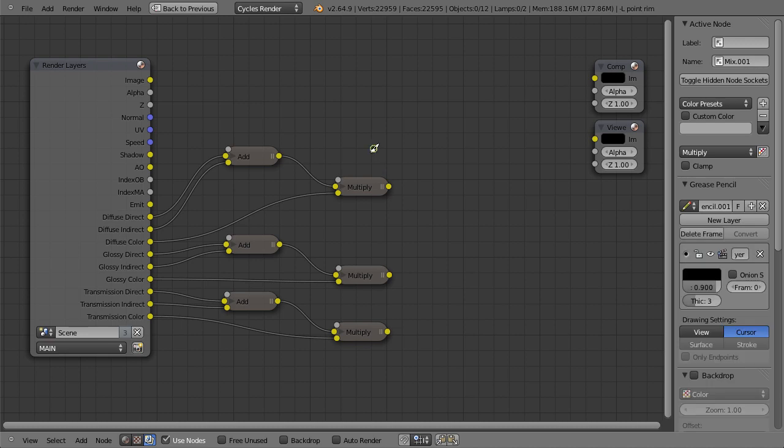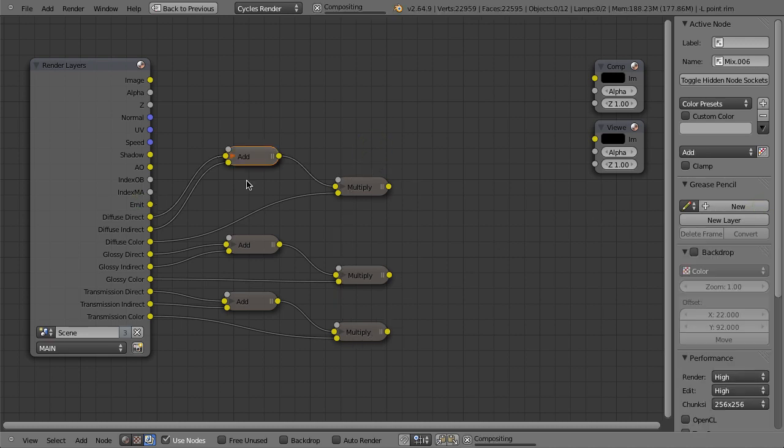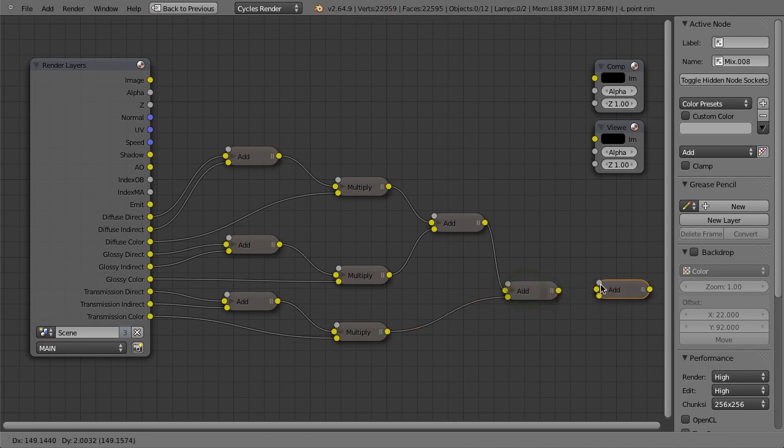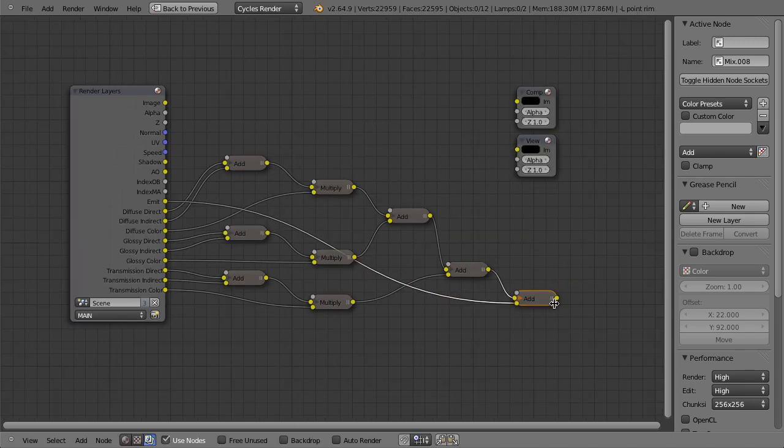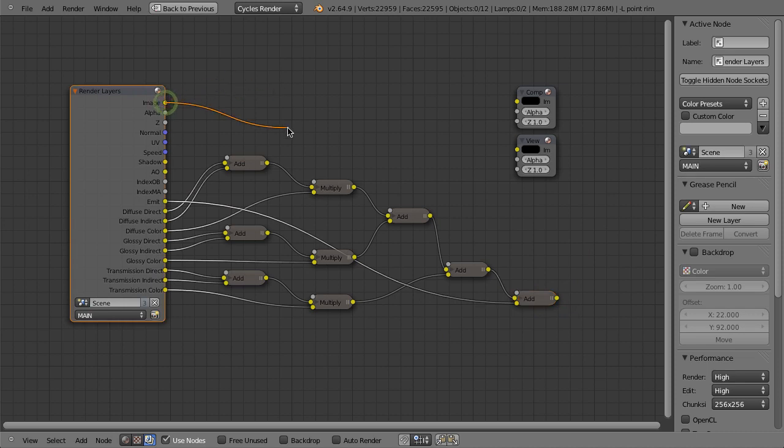So we only add those three plus emission. Let's duplicate one of the mix nodes with the add blending mode, connect this one plus this one. Let's duplicate it again, take this one plus this one, and now let's add emission to it. And the result of such mix should be exactly the same as the combined pass.